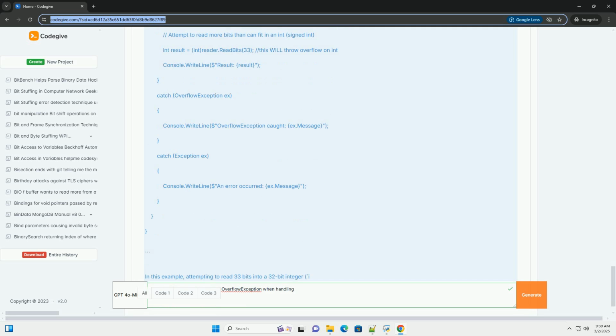Check bit count before reading. Before calling ReadBits, calculate the number of bits needed and verify that it doesn't exceed the capacity of your target data type.